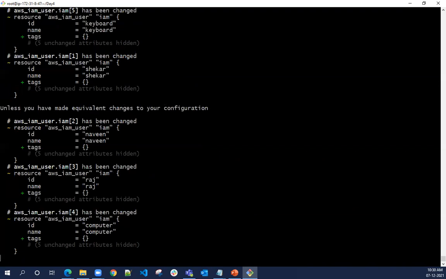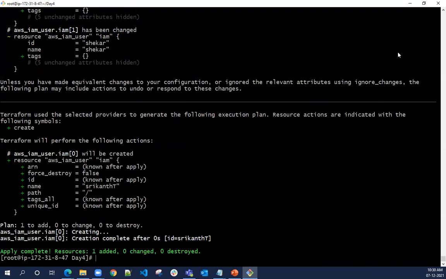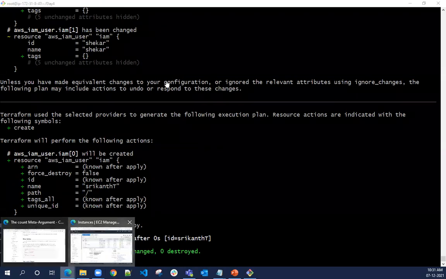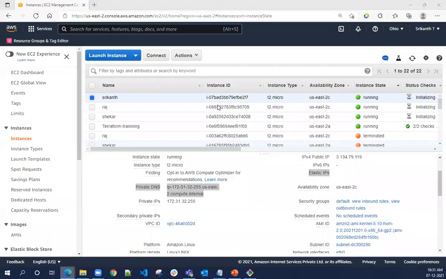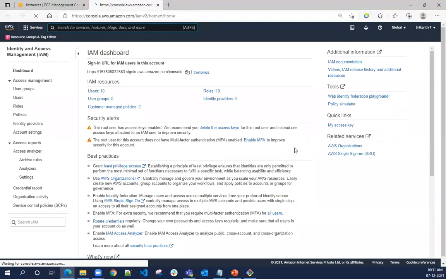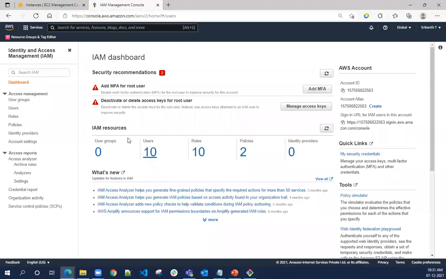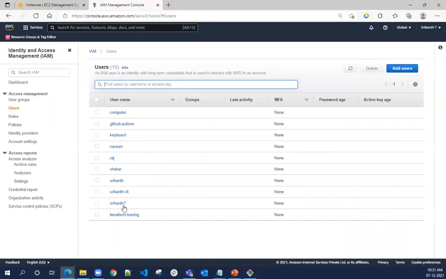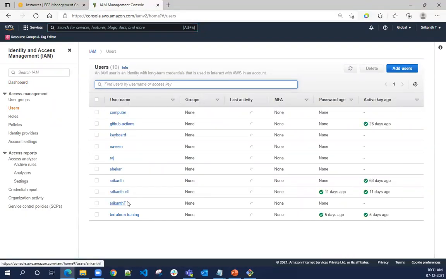Let's go to the AWS console. Oh, IAM, right? Go to IAM. Go to the users. See, computer, keyboard, Naveen, Raj, Srikanth. Yes, bro. It's already there, right? Yes, it's created.